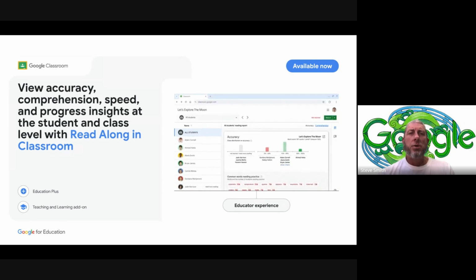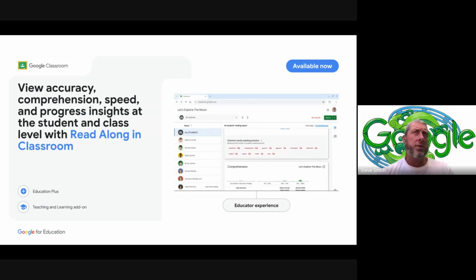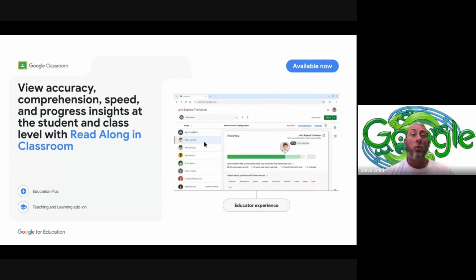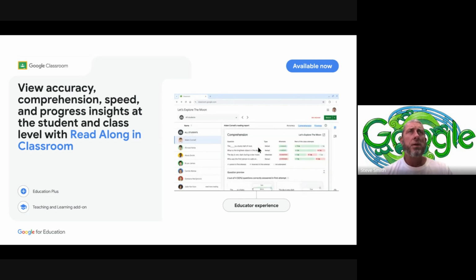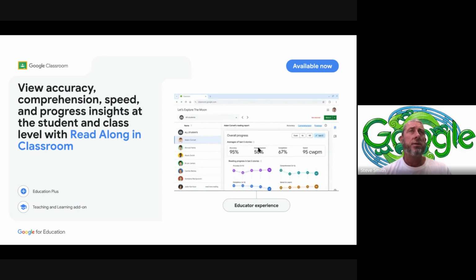So the progress insights about students' reading skills are super helpful for you to track their skills and see how they're going. And all this is done in the background automatically for you. So this is when you're using Read Along in Classroom. This is inside your markbook with your educator insights.